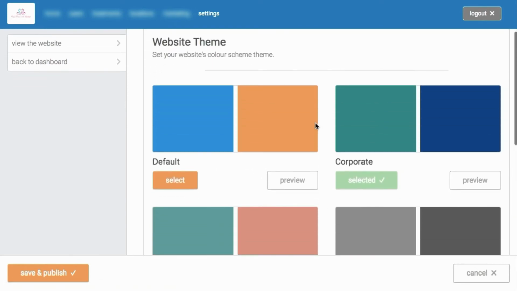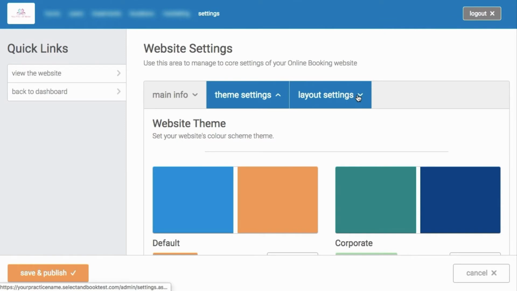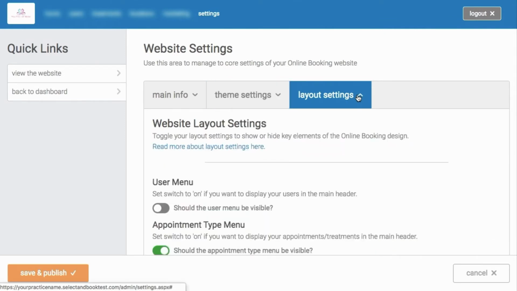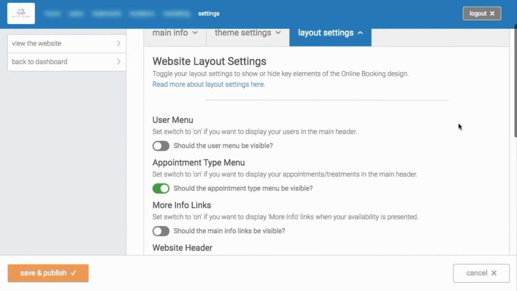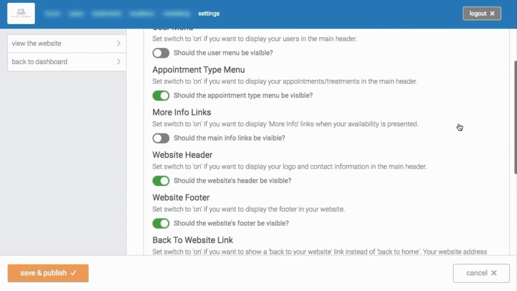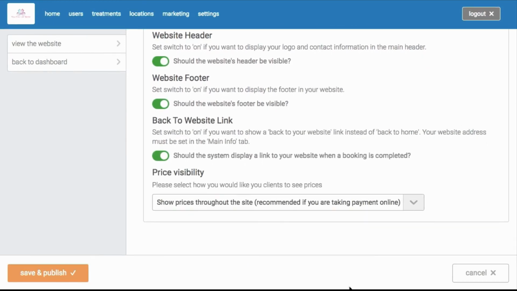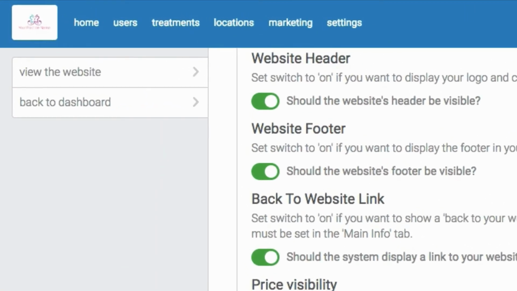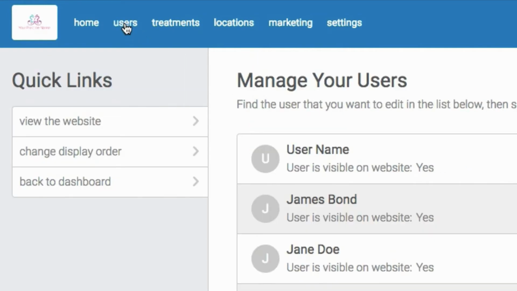Theme settings allows you to choose a colour scheme, and layout settings gives you the ability to choose what you want to have visible and what you'd like to hide. This includes things like the user and treatment menus, a link to take a patient back to your website, and pricing visibility. You'll also notice a quick links menu to the left of your screen, which will take you back to the dashboard or allow you to view the booking website as a patient would.